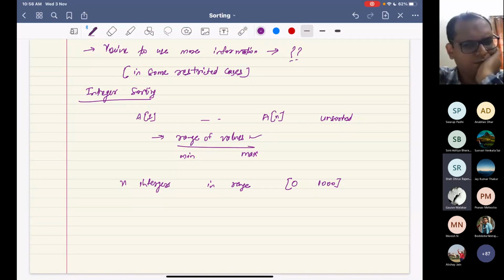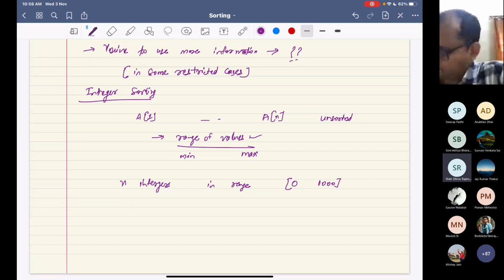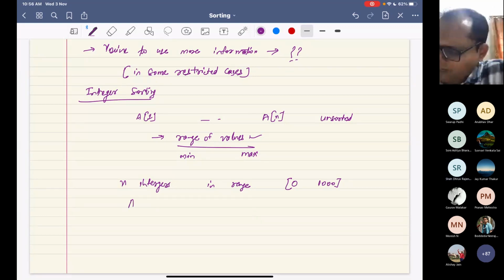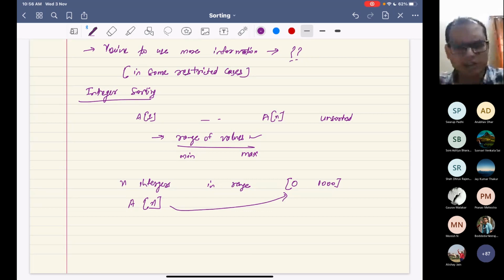Sir, we will form another array of size 1000, and then we will store A of the value equal to plus plus. So can everyone think about that? Suppose you have an array A of n integers, size n, and they are in the range of 0 to 1000. n can be very large, arbitrarily large.